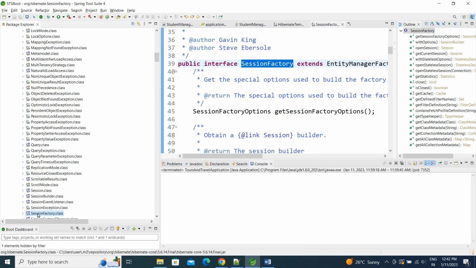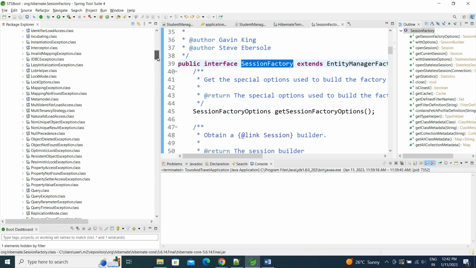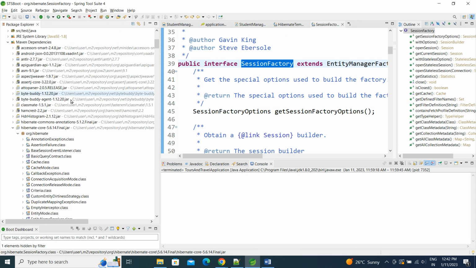See, it is there in a jar file somewhere. Compulsorily that class must be in some jar file, and it is there as part of the hibernate-core 5.6.14 jar file. So internally from this jar file it will take that session factory class and then inject it.